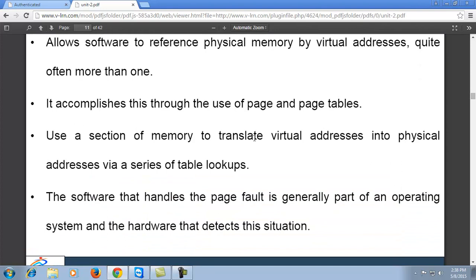Next, use a section of memory, which we discussed just now, to translate into a physical address with a series of table lookups, which is also called the page table, or you can say the index or offset. The software that handles the page fault is generally part of an operating system. The software which handles the page fault problem is part of the operating system, and the hardware detects that kind of situation and resolves that problem.